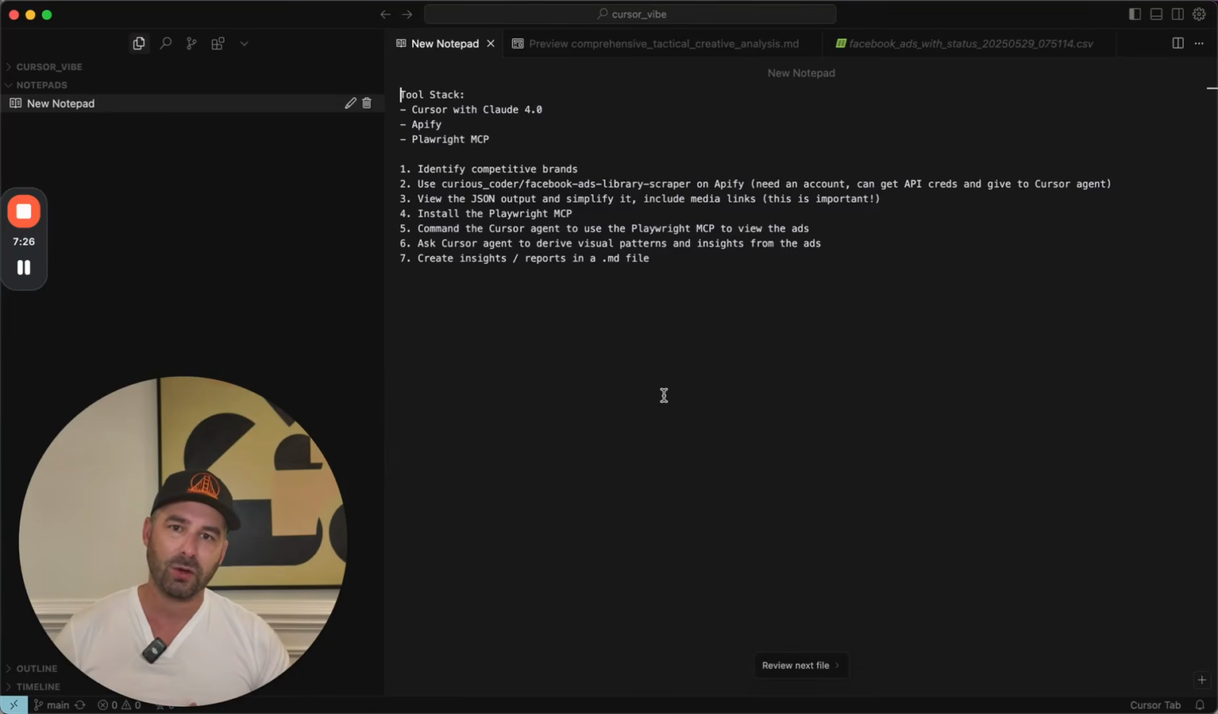I'm not even using Cursor as something where I'm deploying production apps or anything like that. I'm just using it as my analysis tool, my automation tool. I can create content with this. I can analyze my competitors with this. It's wild stuff.